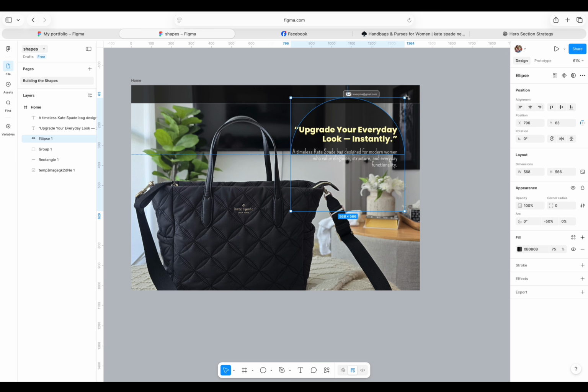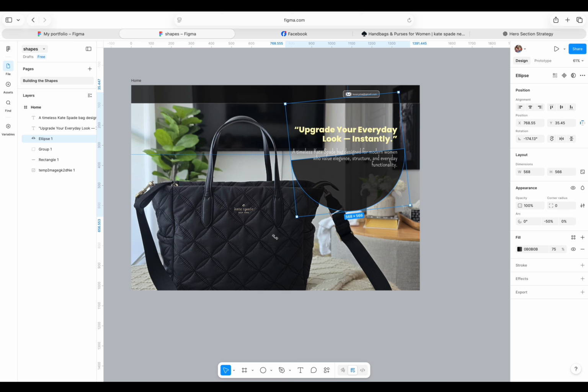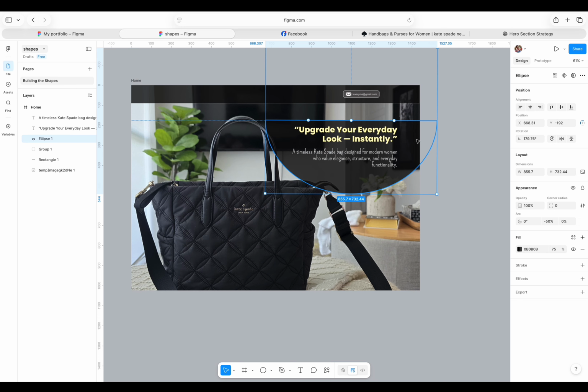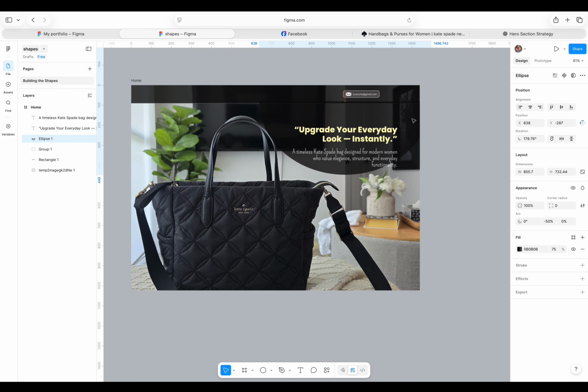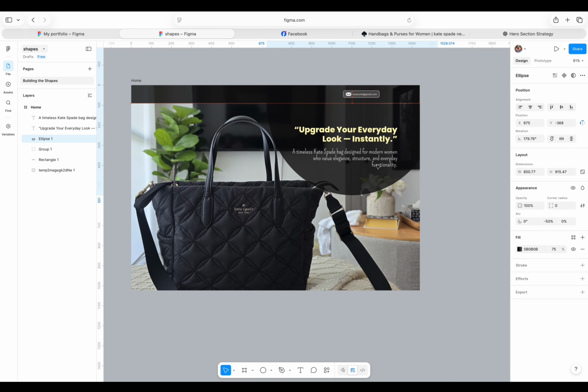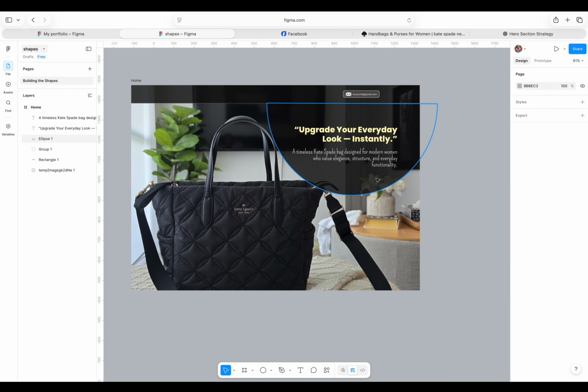This is a nice way to make the design feel less stiff and more creative, because you're not just leaving the shape flat, you're giving it movement. Then you can move the shape anywhere on your page until you're satisfied with the placement. The goal here is to position it in a way that highlights your text or headline in the above the fold section.